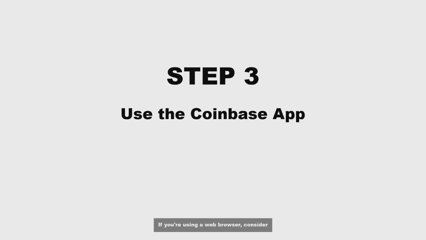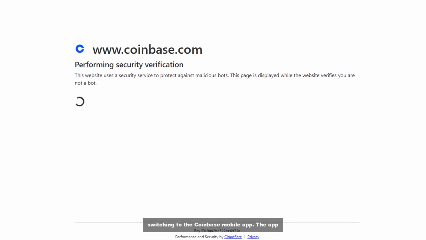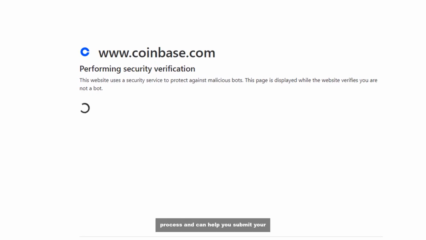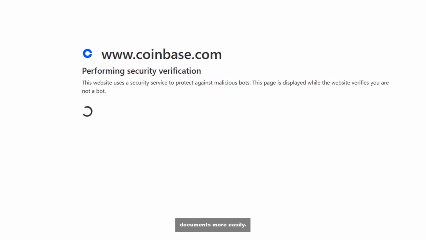Step 3. Use the Coinbase app. If you're using a web browser, consider switching to the Coinbase mobile app. The app may have a more streamlined verification process and can help you submit your documents more easily.